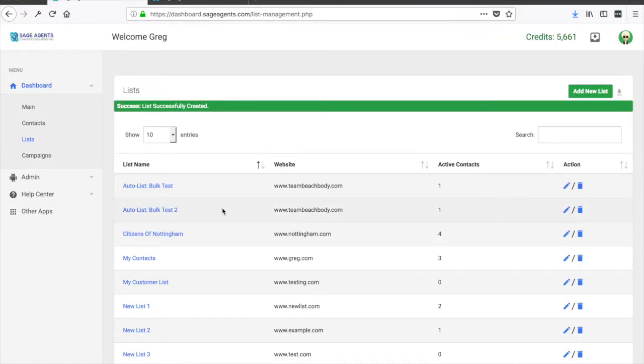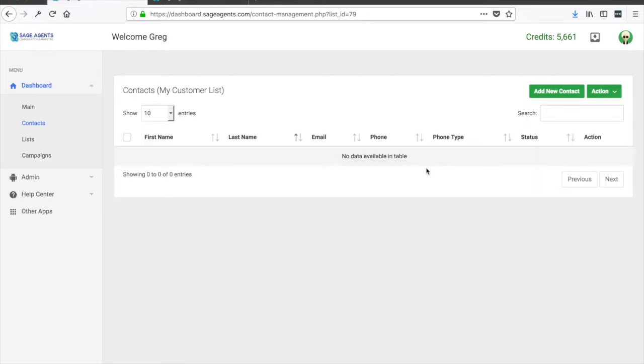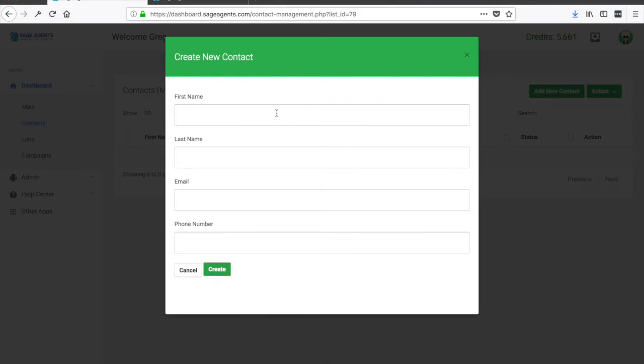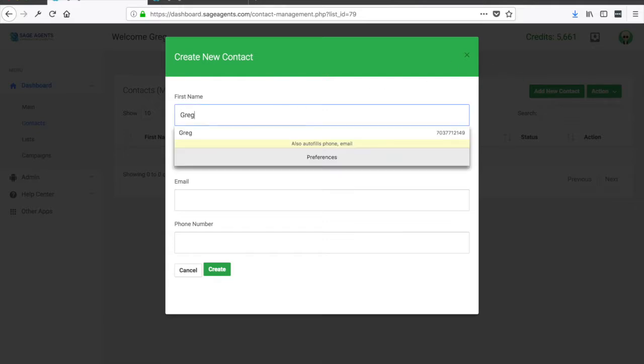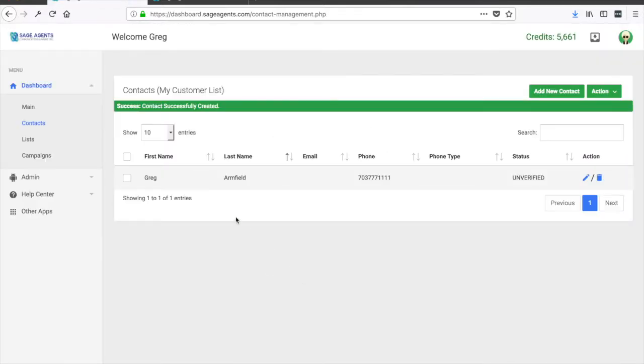And so we'll go ahead and we'll create that list. And now you can see my new customer list here. If I click on that and go into it, you can see I have no contacts loaded. So I could simply create a new contact, Greg Armfield. I could skip email, or I could put that in. I could put in a phone number, whatever I want to do.